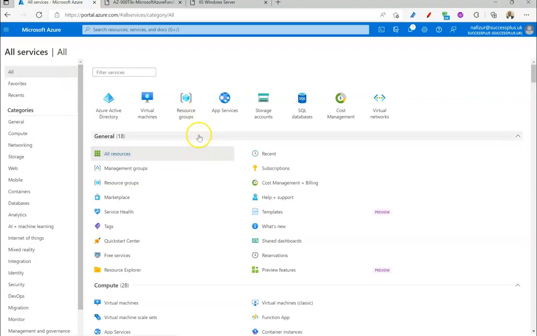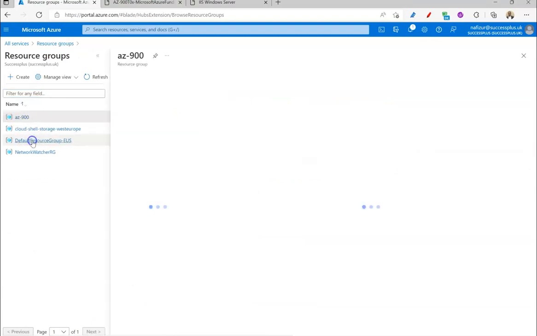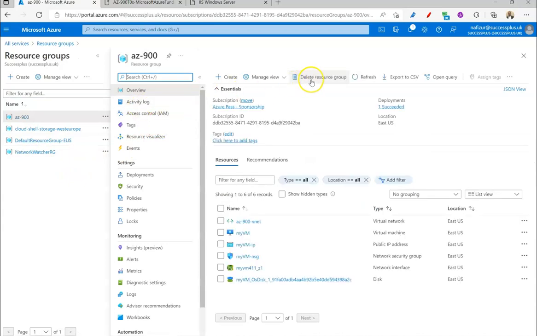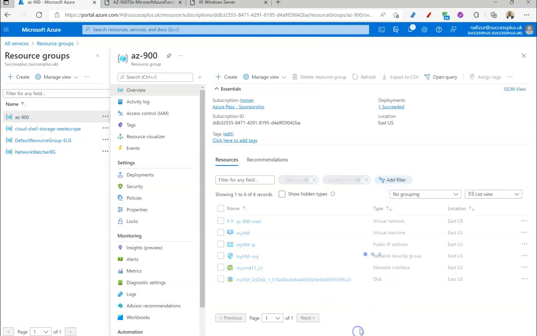Now we need to delete the resource group so we don't get charged. So we go to resource group, the one we created. Just click on the resource group that you created. Click on delete resource group, and then you just type in the name, which is az900, and you click on delete. That should delete the resource group. Anything within the resource group will be deleted, and you will not be charged.